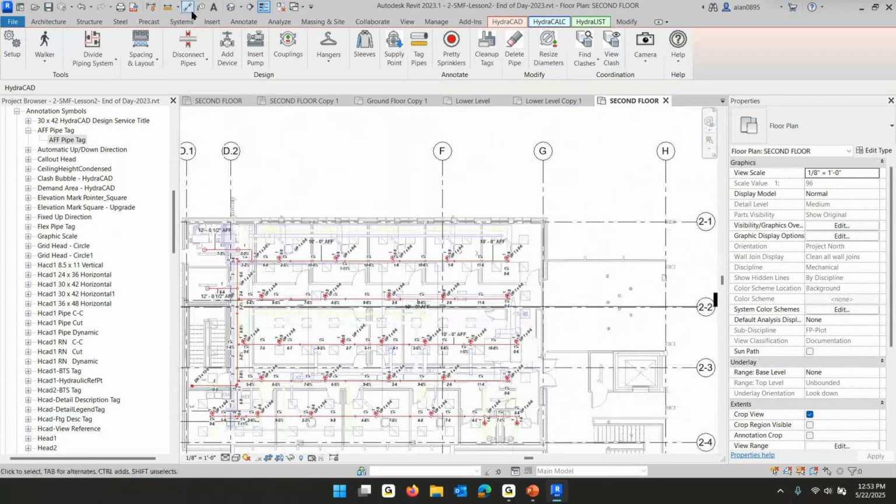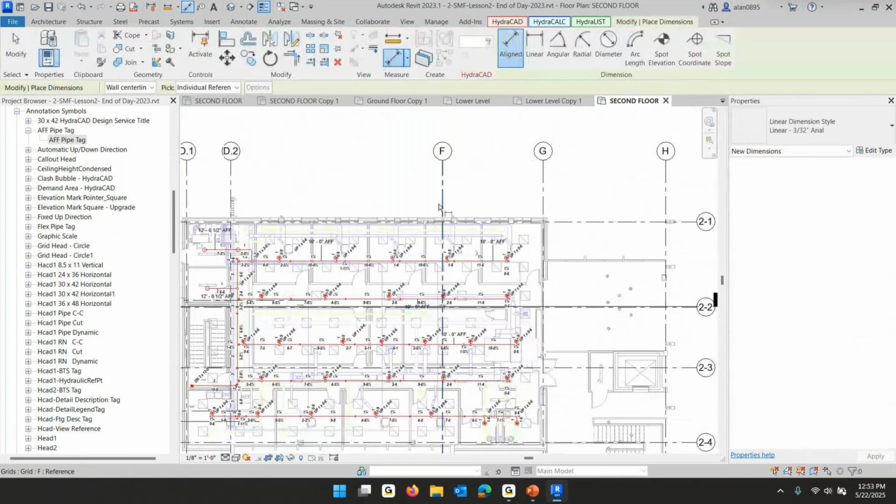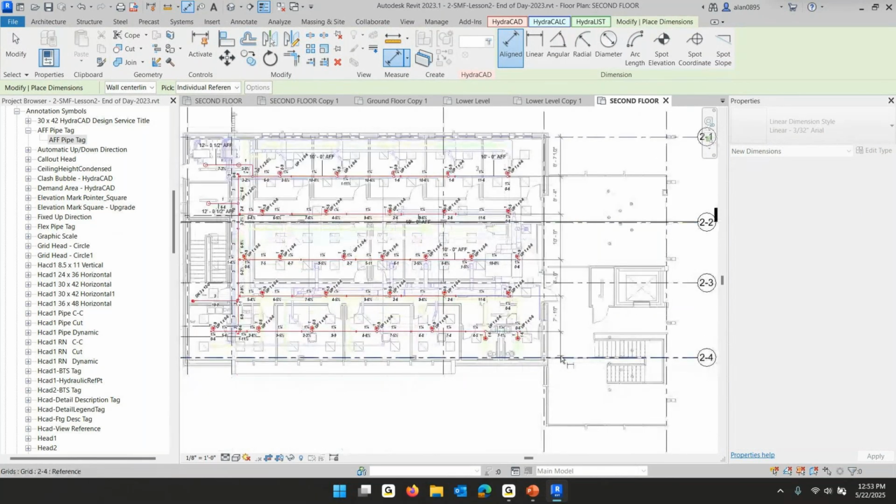Then I can put building dimensions or pipe dimensions. I'm going to use aligned again, and I'm going to go from this column line to that pipe, to that pipe, to that pipe, to that pipe, to that pipe, and then back to this column line, and I'm going to pick on nothing to park those dimensions there.